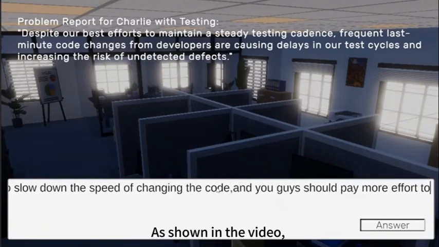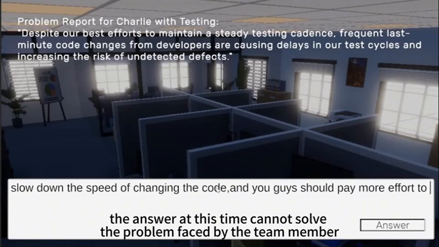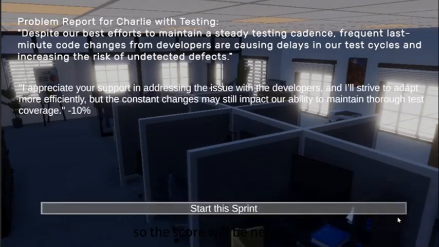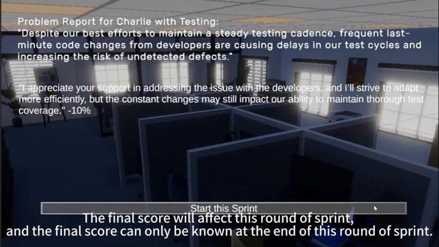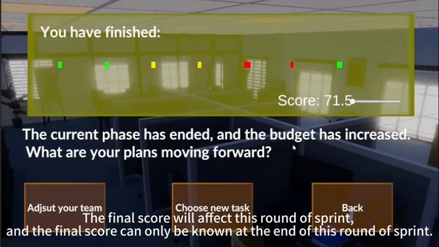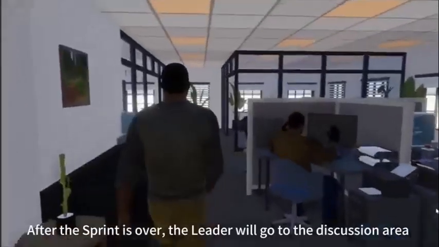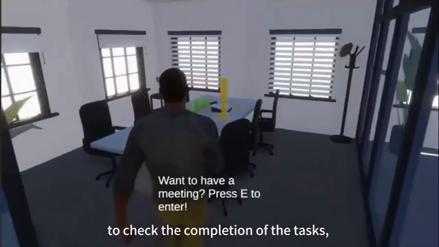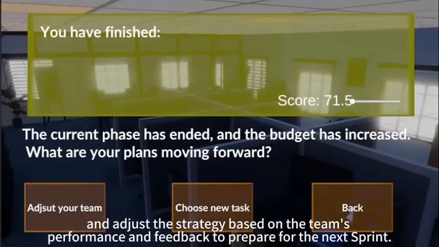As shown in the video, the answer at this time cannot solve the problem faced by the team member, so the score will be negative. The final score will affect this round of sprint, and the final score can only be known at the end of this round of sprint. After the sprint is over, the leader will go to the discussion area to check the completion of the tasks and adjust the strategy based on the team's performance and feedback to prepare for the next sprint.